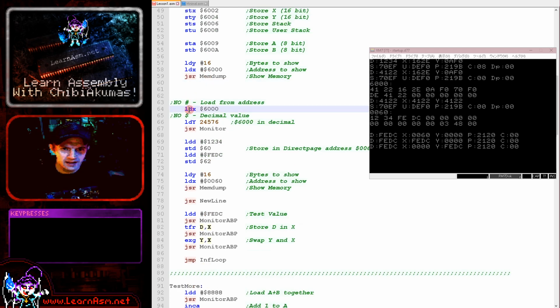Now you can see here, in this case, we've loaded X from hexadecimal 6000, and we've specified hexadecimal with this dollar here. Now the second time we've loaded Y from address 24576, and we've not specified the dollar, so this time we're loading from a decimal address. Now 24576 is actually 6000 in hexadecimal, and you can see the effect of this here because X is now 4122, and you can see that's been loaded in from this address here, 6000, and Y is also 4122 because again we loaded in from the same address.